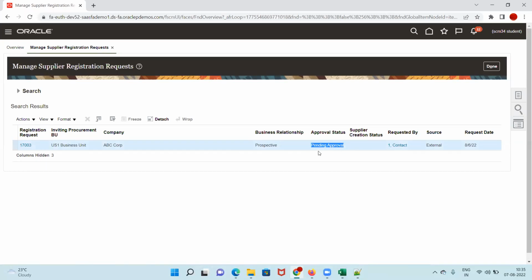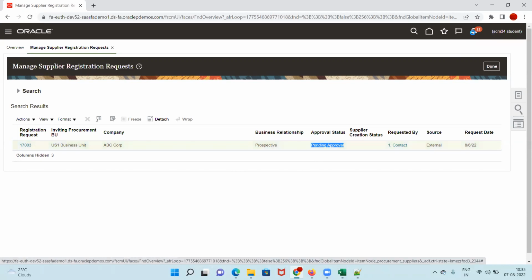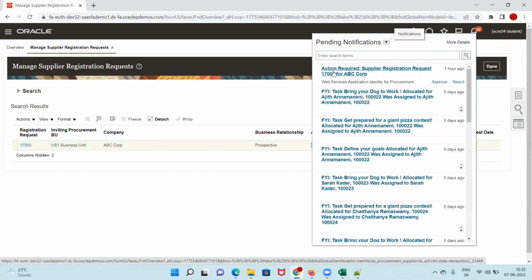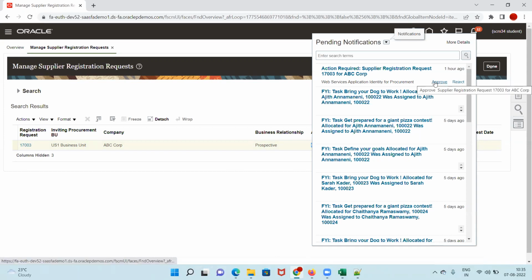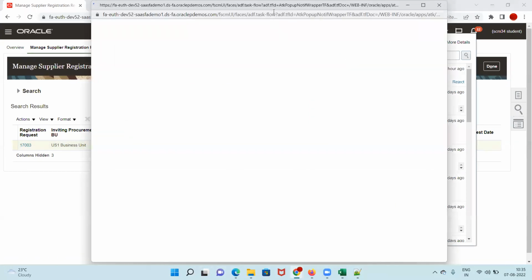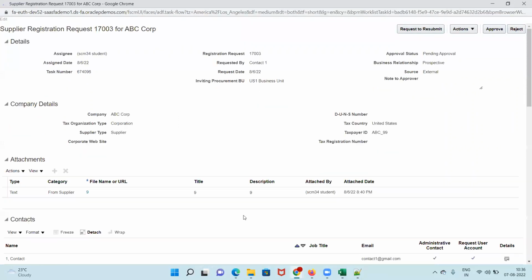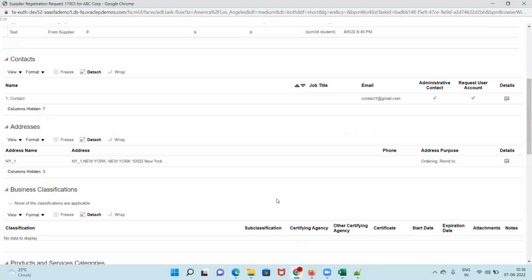Similarly, the same notification for your approval will come on the bell icon also, which is nothing but your notification bar. Here you can see action required: either I have to review and approve, or maybe reject. Let me open that one. Before taking an action, what will the approver do? He will go and review the complete information whatever the supplier submitted. So let me open it. This is the information.